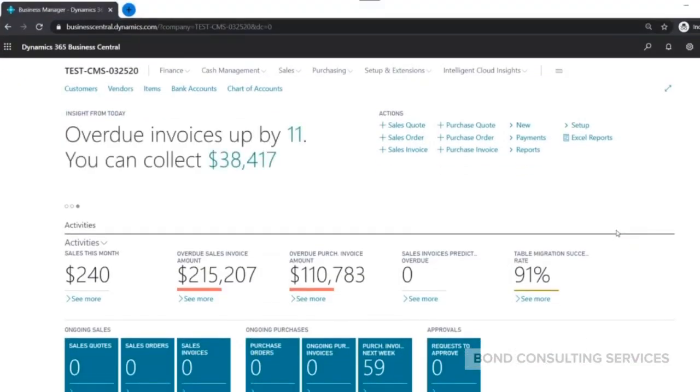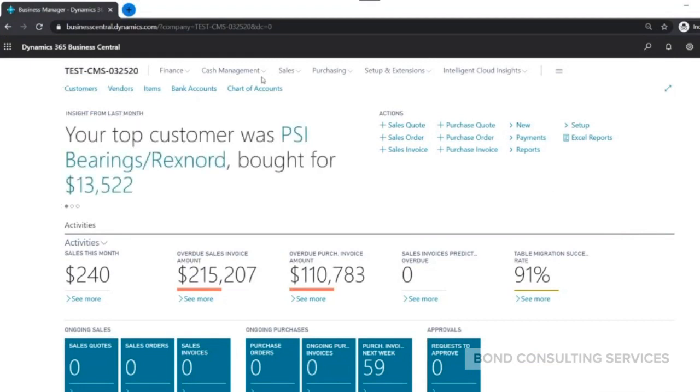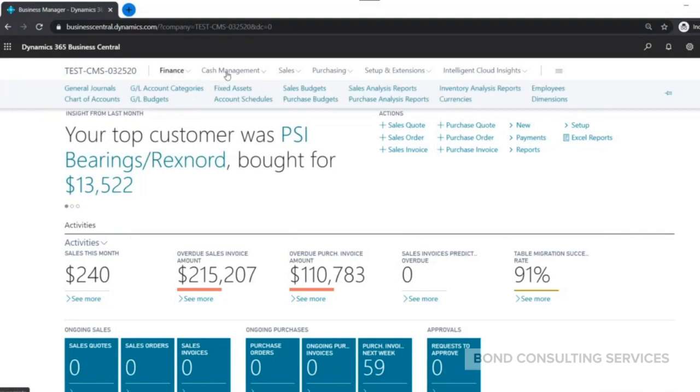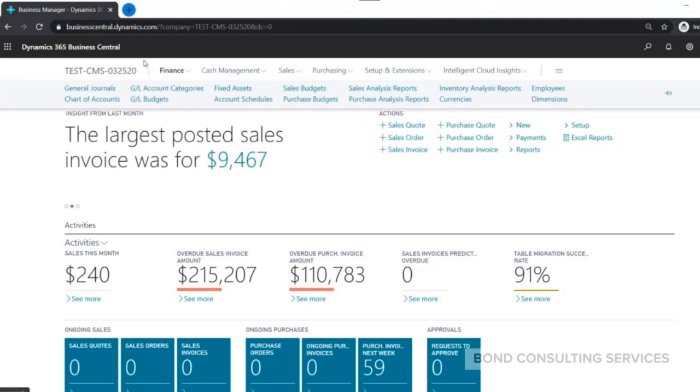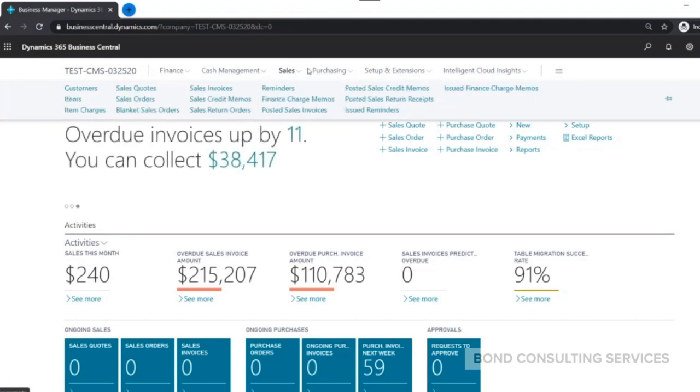Okay. So what we're seeing here is your typical homepage once you log in to the system. We have a menu across the top, broken down by section or module of the system. So we have finance, where you find your chart of accounts, any budgets, fixed assets, anything like that would be under your finance menu. And then correspondingly, sales would have all your sales, customer information, and so forth.